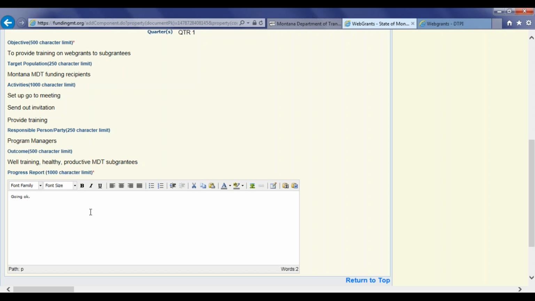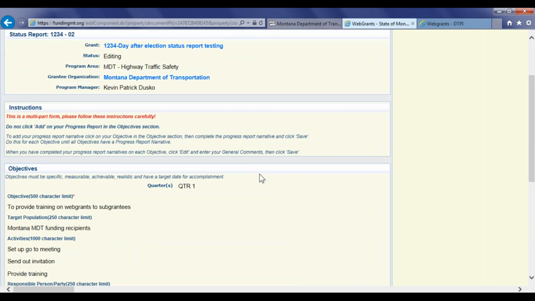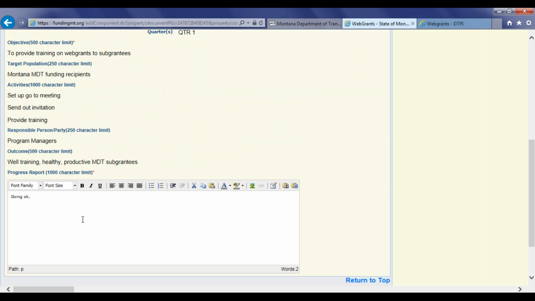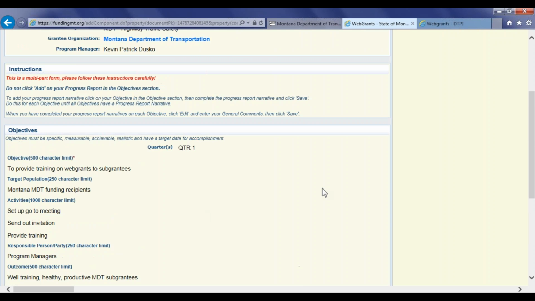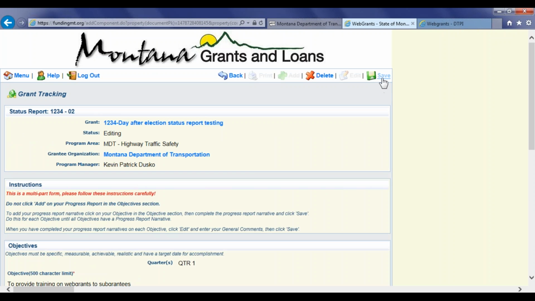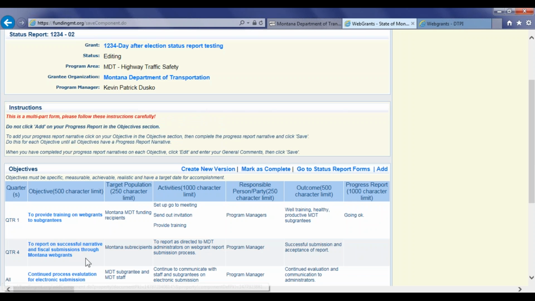Going okay. So once I'm good with that, and obviously you're going to want to write more than that, but that's just an example. I think we have the character limit of 1,000, which is plenty. If you do go over and it won't let you submit because you have too many words, try to reduce. Try to make it tighter in your statements, or you can contact your program manager and we can try to expand it for you. So I'm going to hit save.